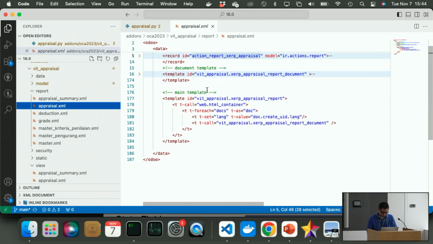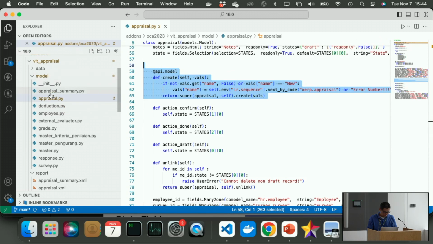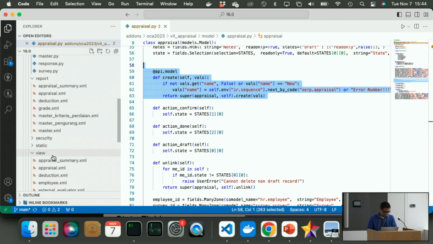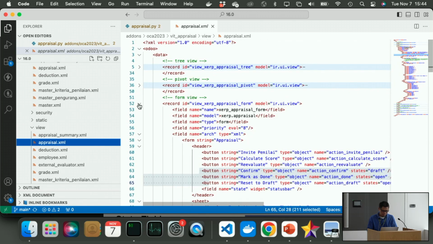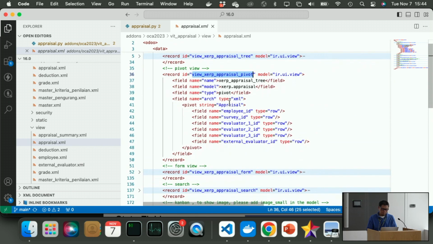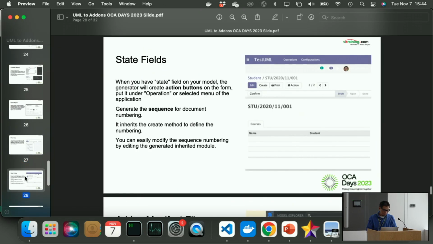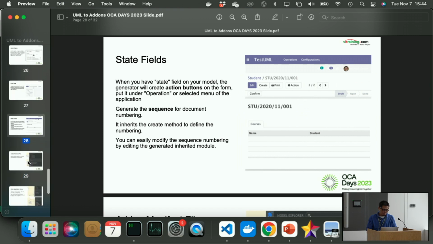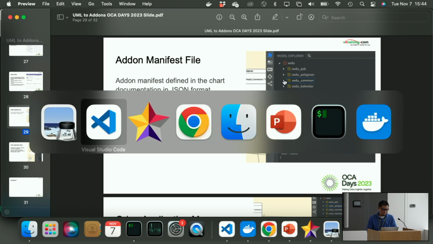This one, okay. This is the report. This is the view for the appraisal, which is like this. I have shown you before. Oh, this is the pivot. Okay, pivot definition for the class. Okay, and then the state field I have talked about. And then the last one is the manifest.